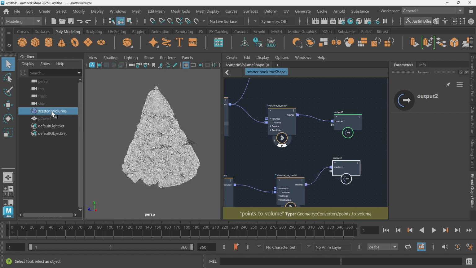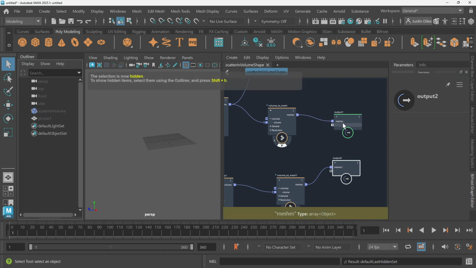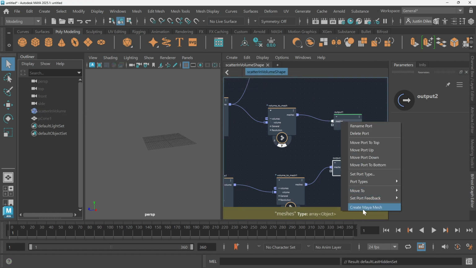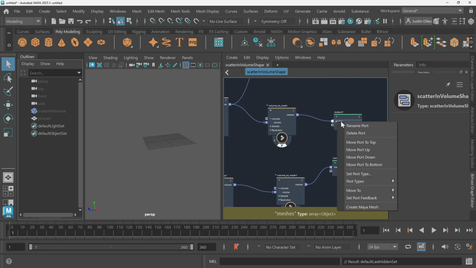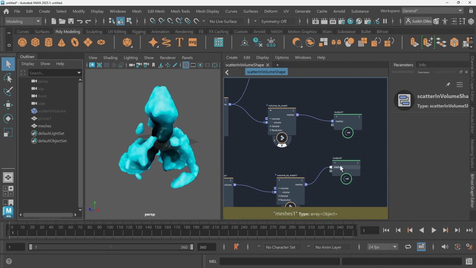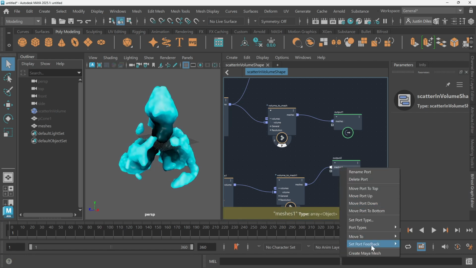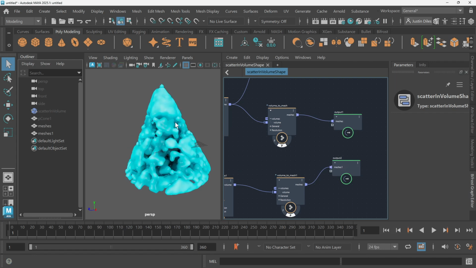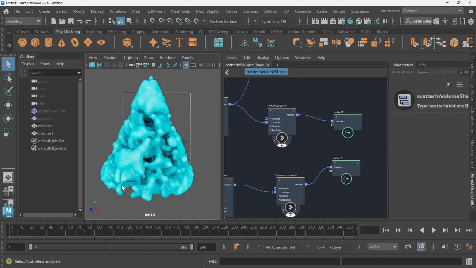And let me just go ahead and Shift Control H, hide Bifrost, so you can see what happens when I right click this mesh output and create a Maya mesh. And then I'll right click and create a Maya mesh. And then I get these two meshes in Maya.